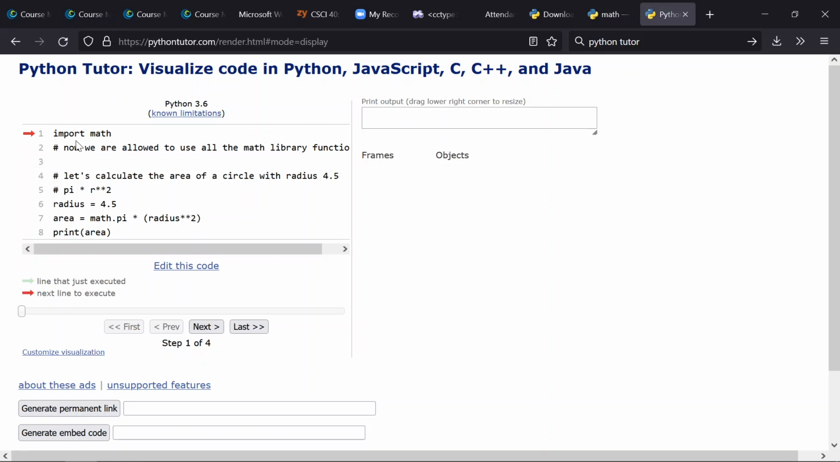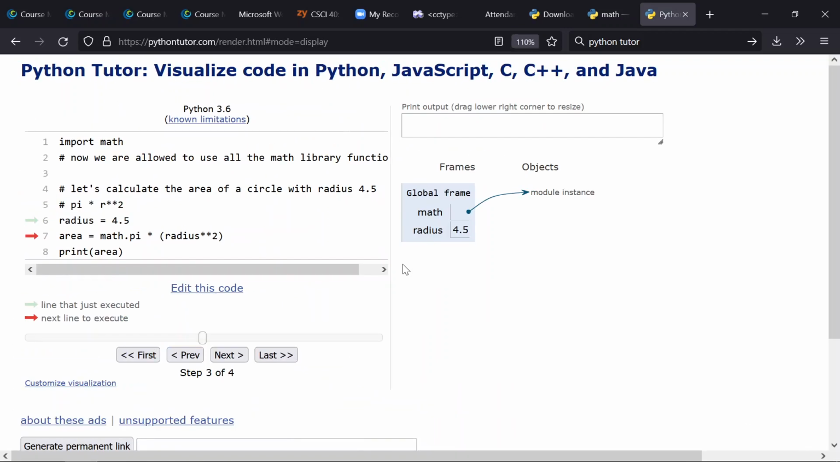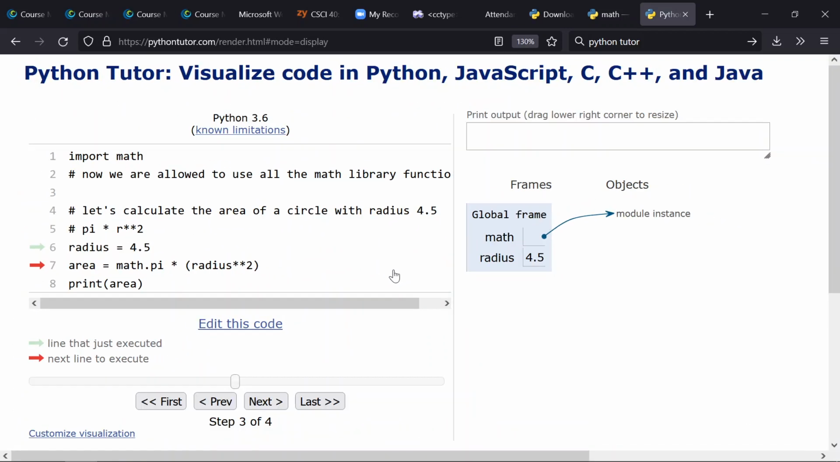So I click Next. So I'm on this first line. It just imports the math library. Then it skips all the comments and it goes here. Now I have math. It's like, okay, radius equals 4.5. What happens when that line executes? Click Next. It just made a radius variable with 4.5 in it. See how useful that is? I'll try and zoom in a little bit more. There we go. The next line is area equals math.pi times radius squared. So that'll put this into the area variable.